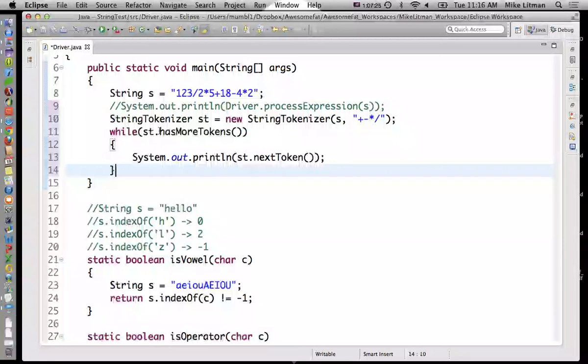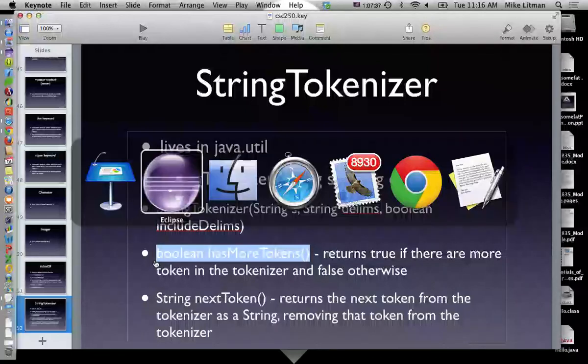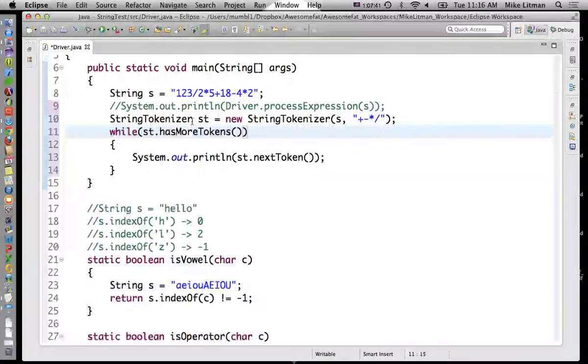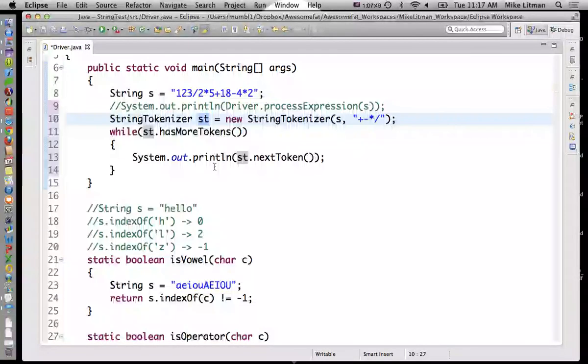So there's us using those two methods. The instance method has more tokens. And we know it's an instance method. Why? Because it does not have static at the method definition right here. No static. So that's an instance method. So we call it with an instance of the class in which it was defined, which is the string tokenizer class, and we have an instance right here. So I'm going to say ST has more tokens. So while that's true, while there's more tokens inside that tokenizer, let's get the next token and print it out.